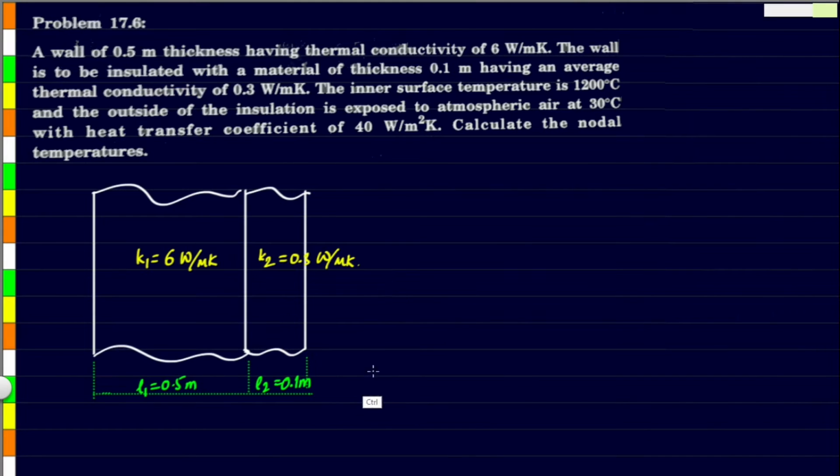Now we need to draw the diagram for this in terms of nodes and elements. Fine. So there are actually 3 nodes here. The node numbers are 1, 2 and 3. And there are 2 elements here. Fine. 2 elements. So this is the first element, this is the second element.